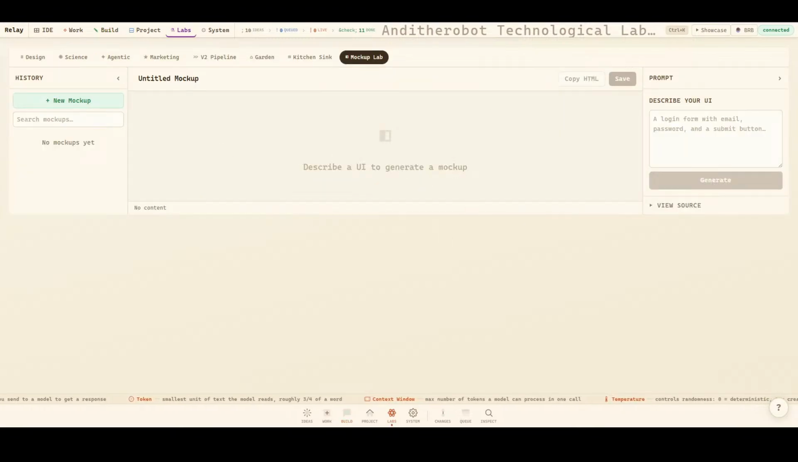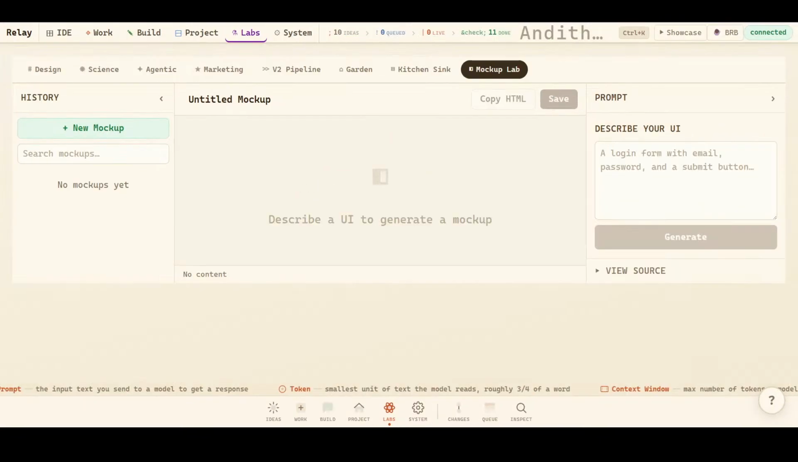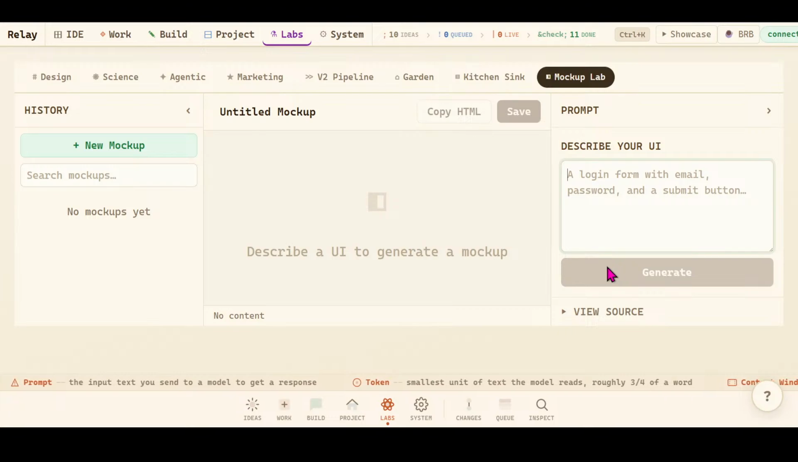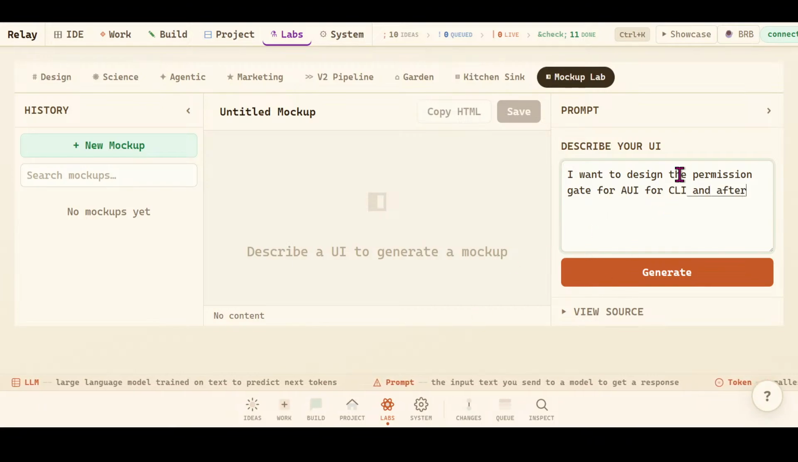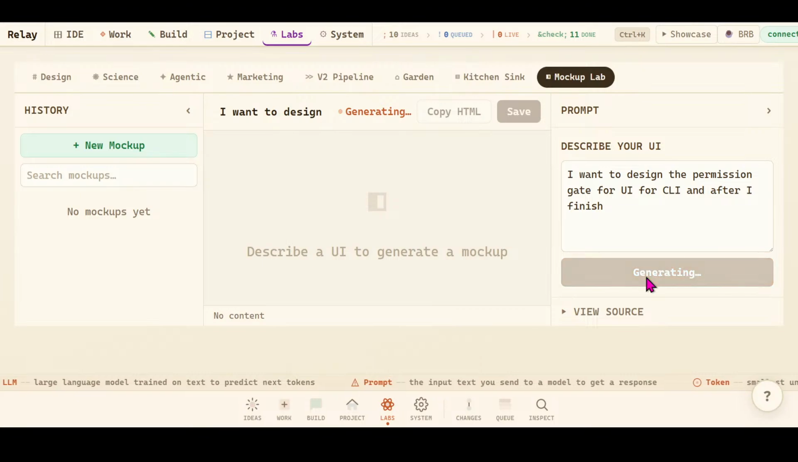Okay, so now this is where we're gonna leave for a while. I think we're gonna do it first. Okay, I'm gonna describe the user interface. I'm going to say, let's see, I want to design a permission gate UI for a CLI. And after I finish, okay, I'm going to do user interface, generate.